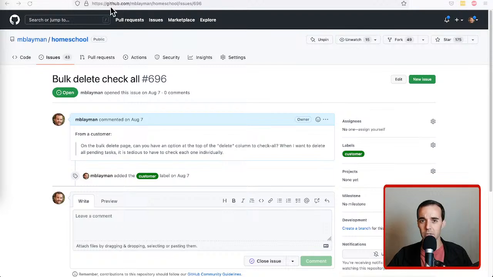But today we're going to focus on some smaller features that were requested by a customer. Actually, my wife and I were talking about this at dinner just a moment ago.